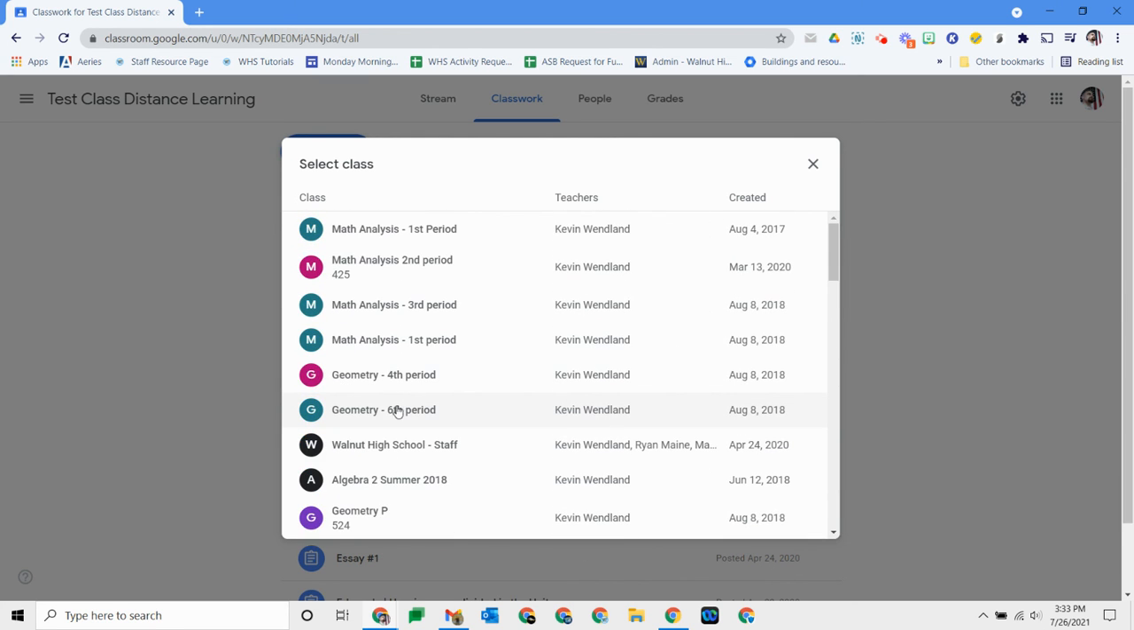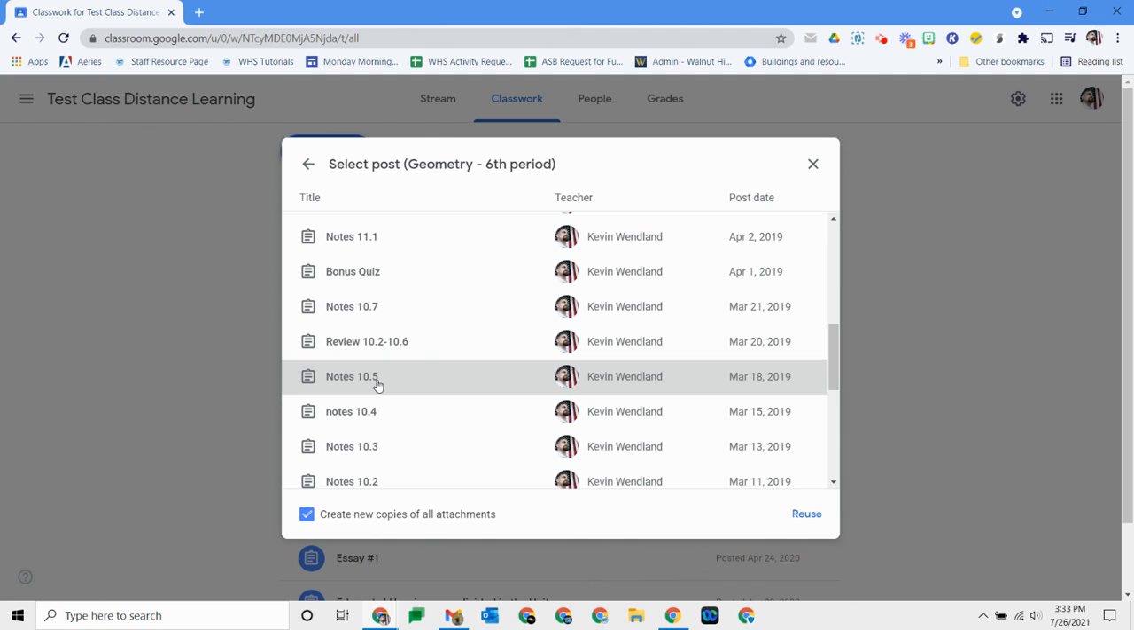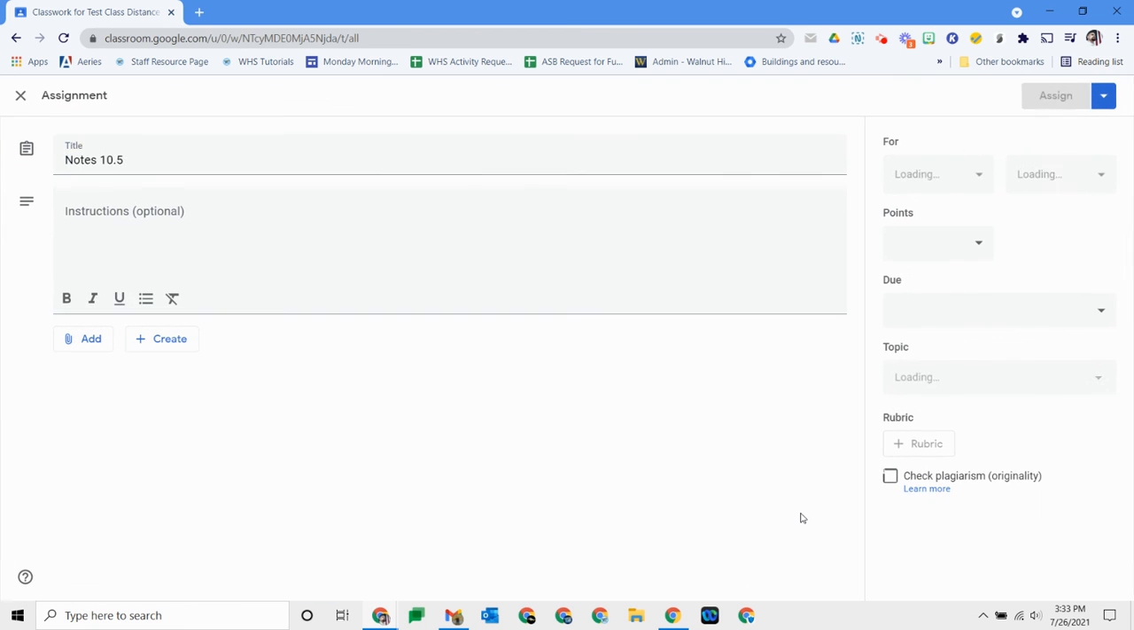And all I have to do is click on one of the classes I want to pull from, find the assignment I want to pull from, and the only option I have here is create new copies of all attachments. That is defaulted to be checked on, and it should be, because if I had some sort of attachment in the original assignment, chances are I want those attachments to come over again. And then all I do is click reuse. And then what's going to pop up is basically the assignments page, just like before, like in the other video.